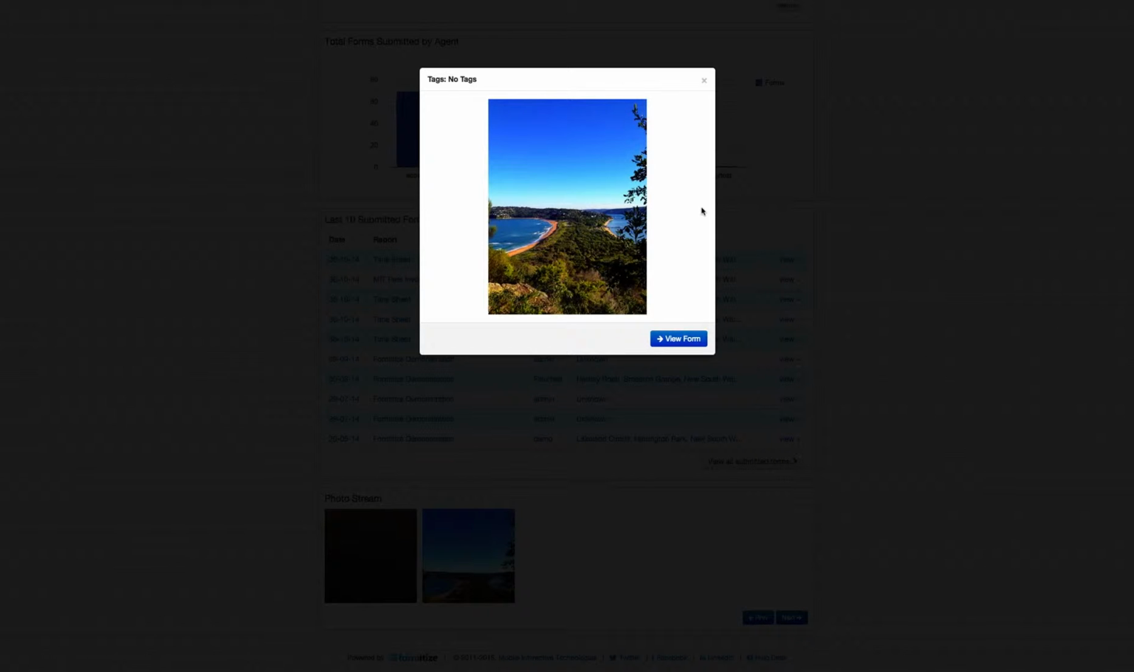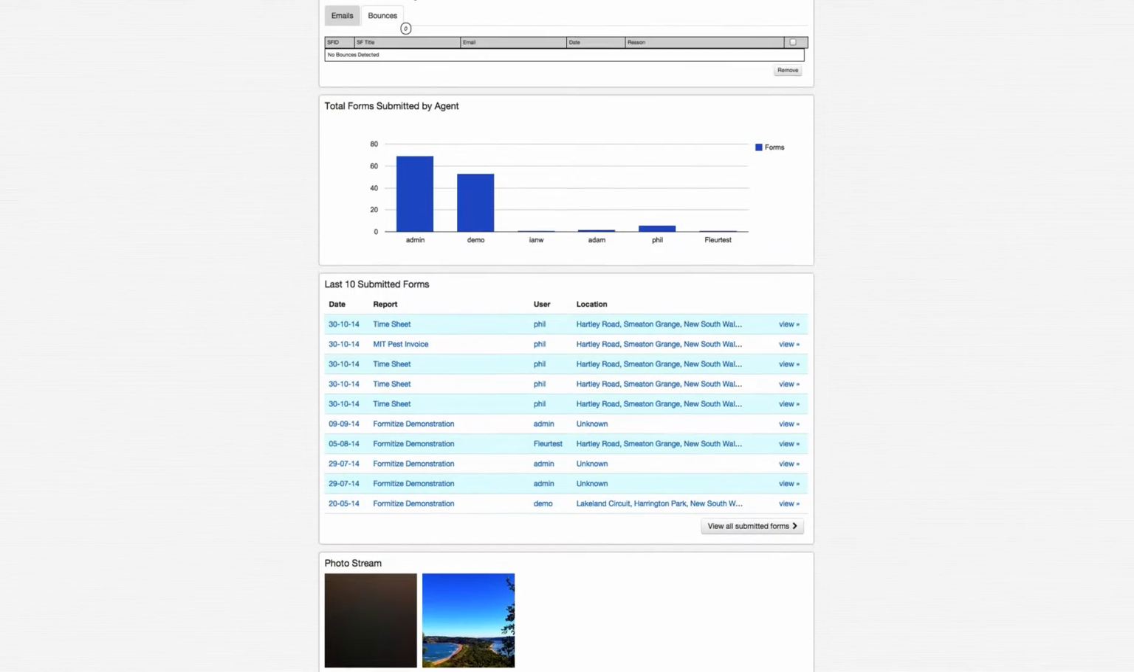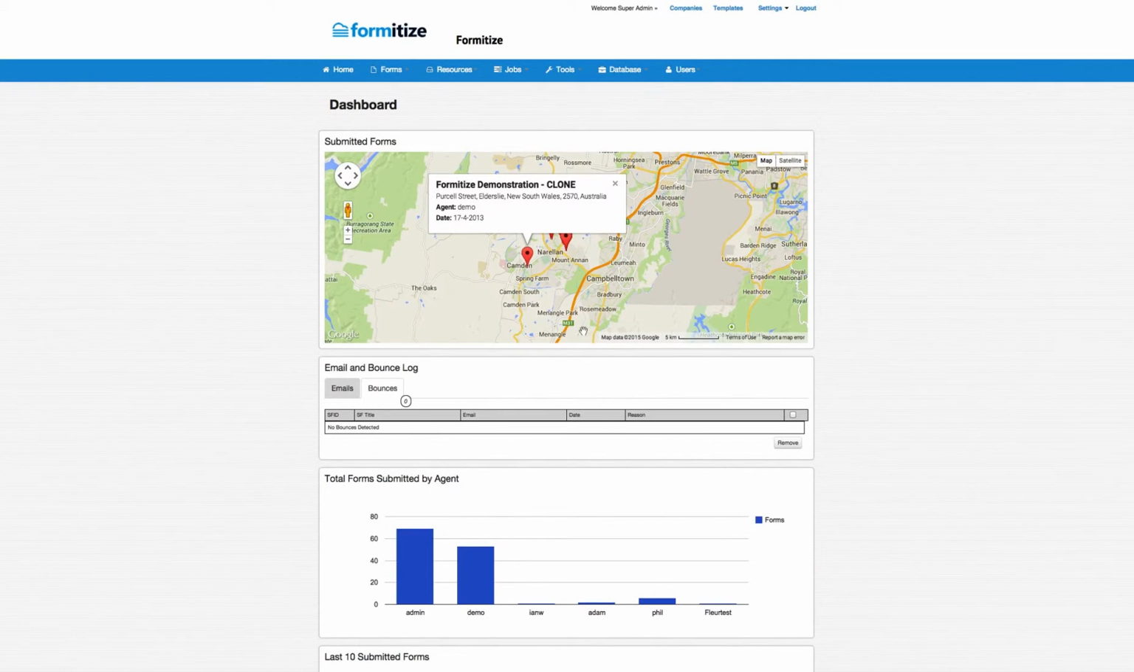on. We can also tag these photos with any field that are in the forms. Things like job number, date, time, location, user, etc. can all be tagged against the photos, and they're available to be searched later. So we'll come back to that as well. Alright, so that's just a snapshot of an example dashboard.